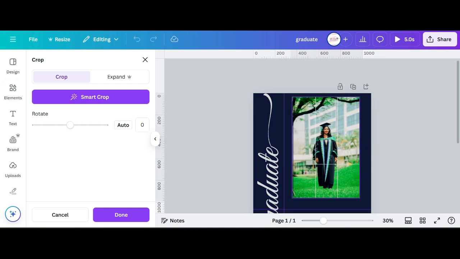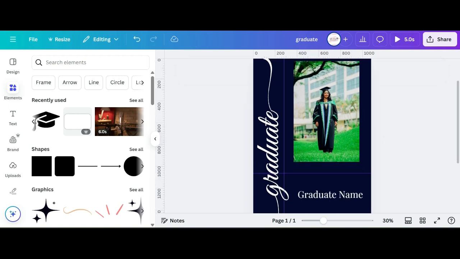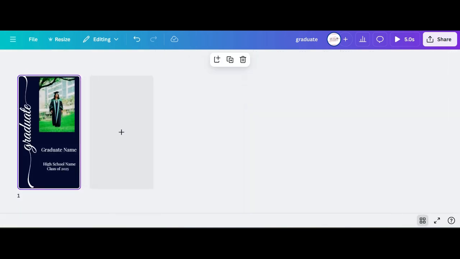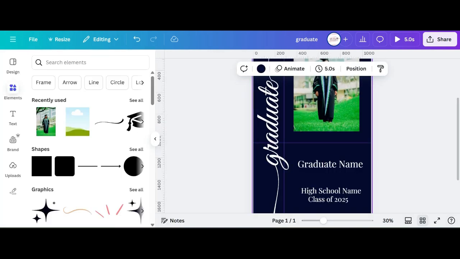And if there's something about it you don't like, if you want to move it, you just double click on it and then you can move the photo up or down and resize it however you like.